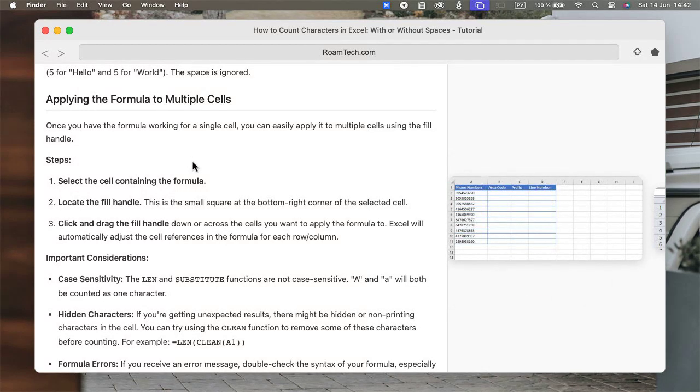Return to full screen. And that's how you count characters in a cell with or without spaces in Excel.